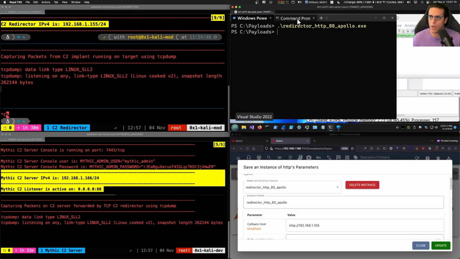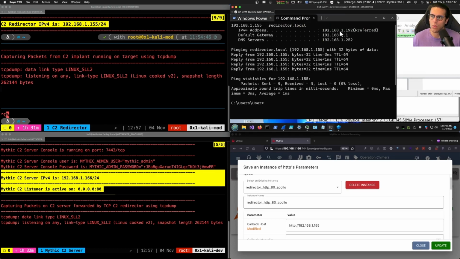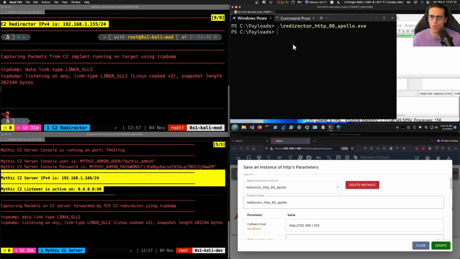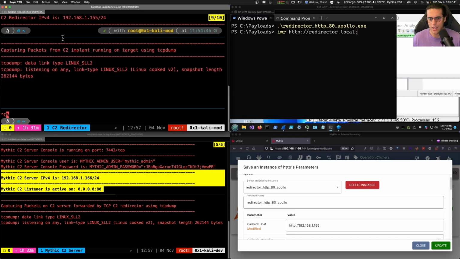We still have the same target with the IP address of 192.168.1.192 that has a DNS record of redirector.local pointing to the IP address of the redirector, 192.168.1.155. At the moment, we do not have any sort of redirection enabled, and we can see that if we issued a web request from the target, we will see it arriving in the redirector from the packet capture. Let's take a look and do that.